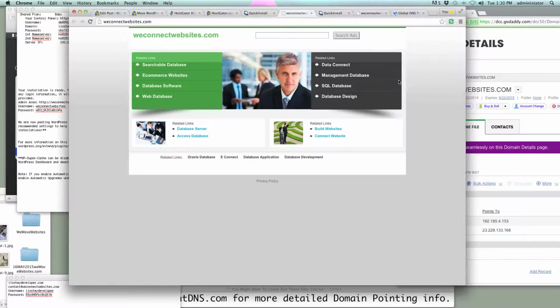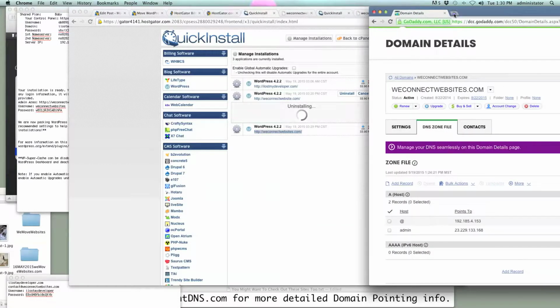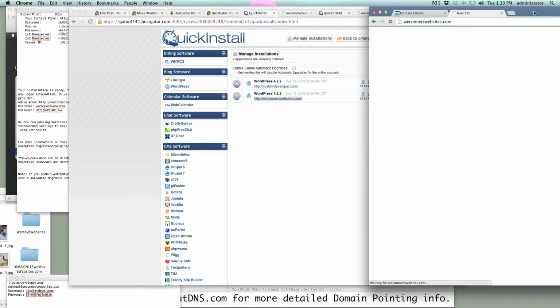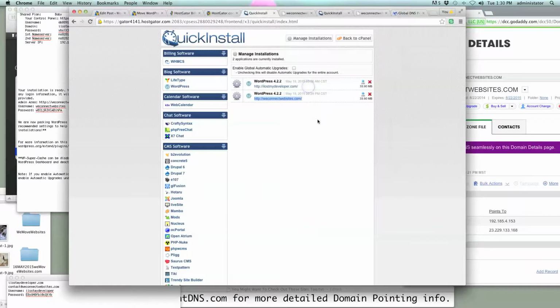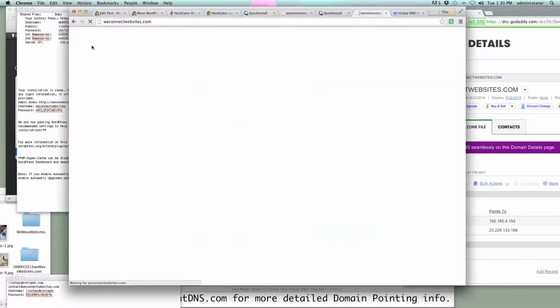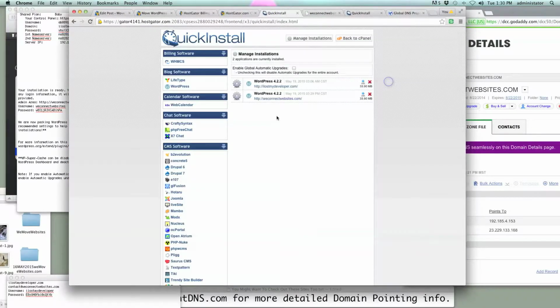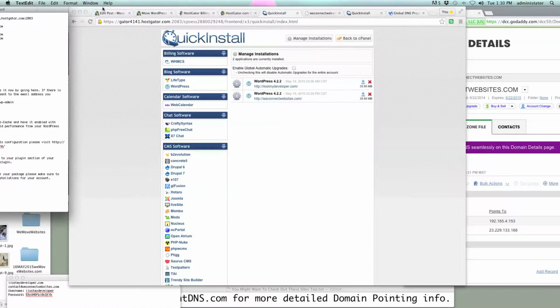Still looks like we've got HostGator DNS. Let's check it in our private browser. Yep, still looks like we have HostGator DNS, or a holding page rather, sorry. All right, so that's our information there. Now our new WordPress is all installed.